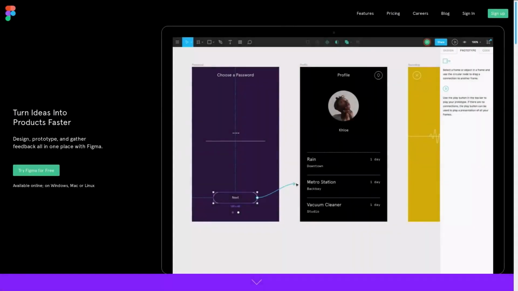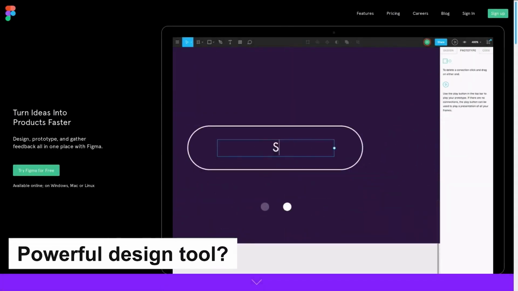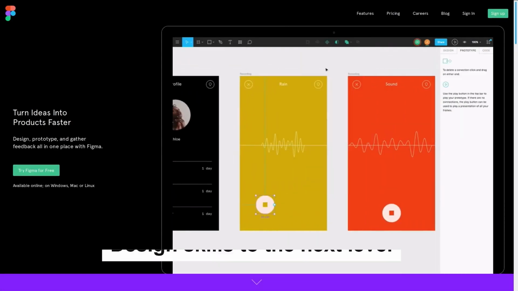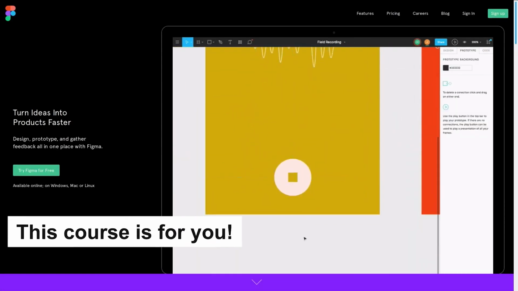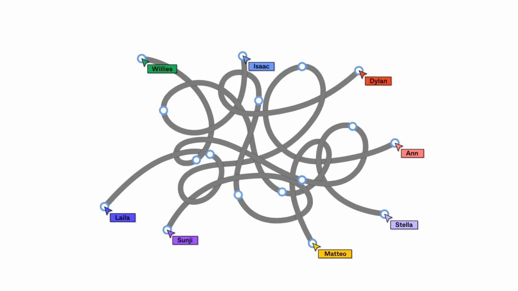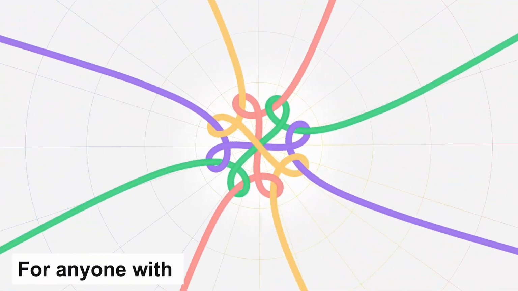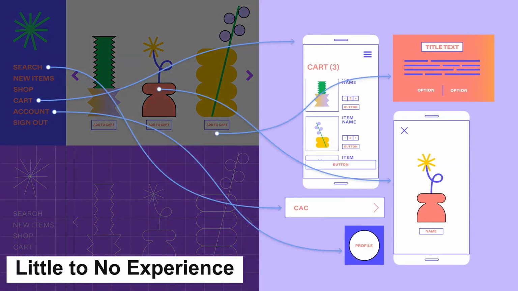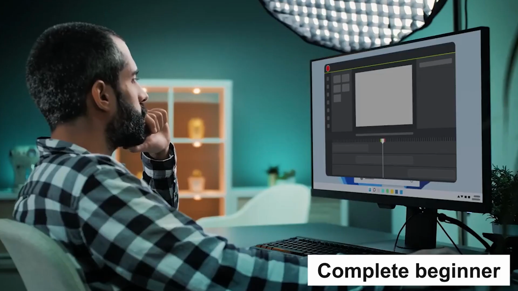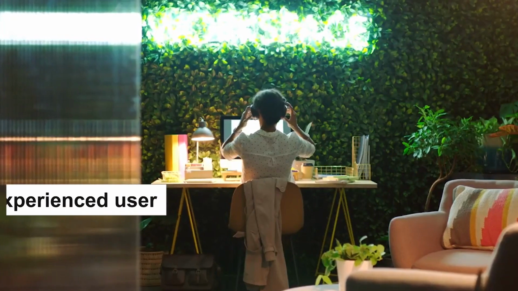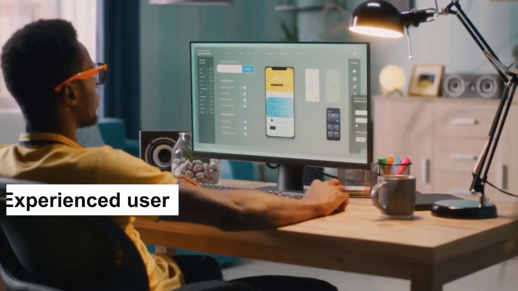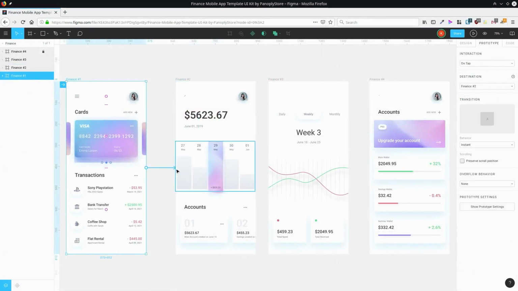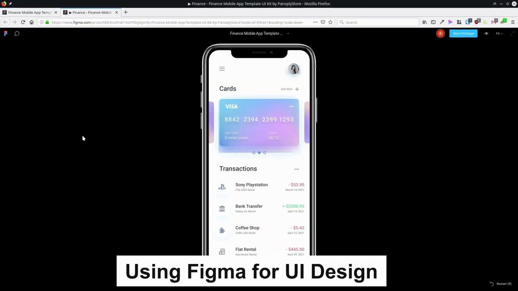Are you interested in learning a powerful design tool that can take your user interface design skills to the next level? Then this Figma for Beginners course is perfect for you to start. This course is designed for anyone with little to no experience in Figma. Whether you're a complete beginner looking to learn the basics or someone who wants to brush up on their Figma knowledge, this course will provide you with a solid foundation in using Figma for UI design.